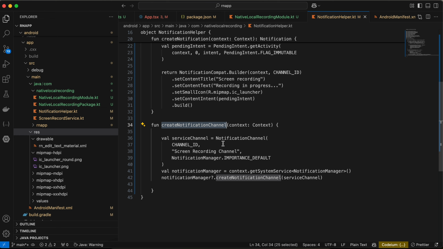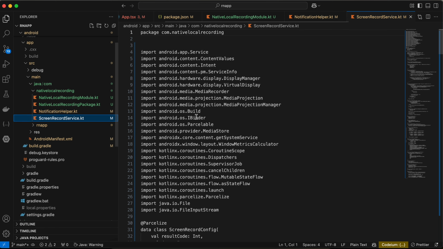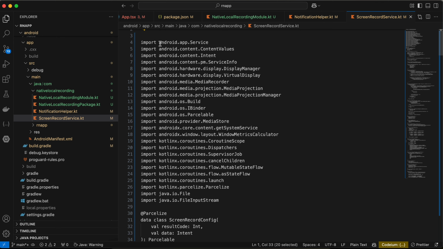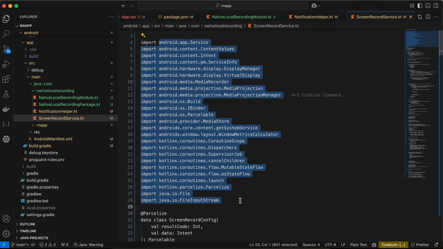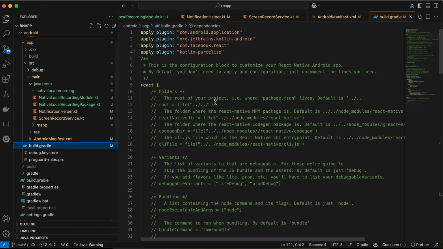Okay, once that is done, so this is NotificationHelper, then ScreenRecordService.kt. Again, this is my package name. Change it to whatever is your package name. And again, these are all the imports, so you can just copy paste all these imports. Here I'm using Parcelize. Hopefully I have shown you that inside build.gradle. Here you will have to add this apply plugin Kotlin Parcelize. This is used for transferring complex data from one screen to another screen. So make sure you add this bit of code.